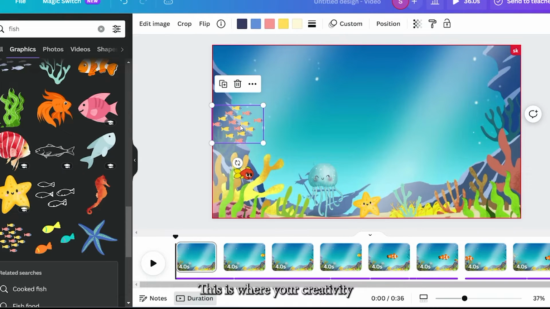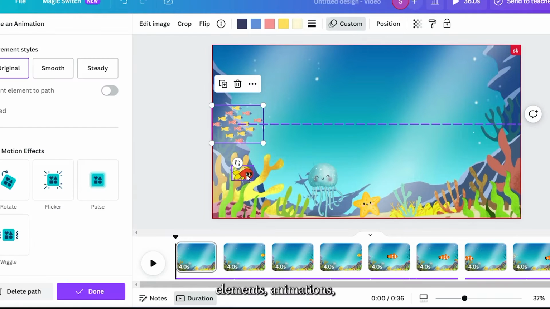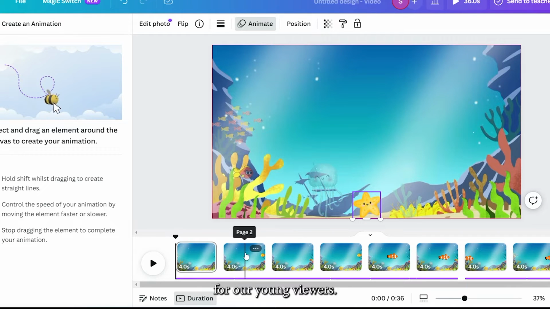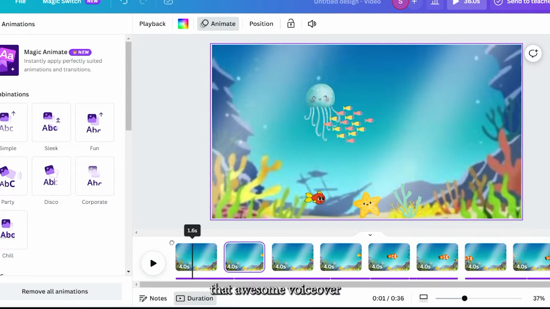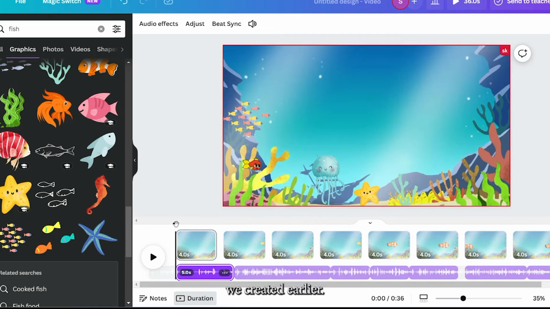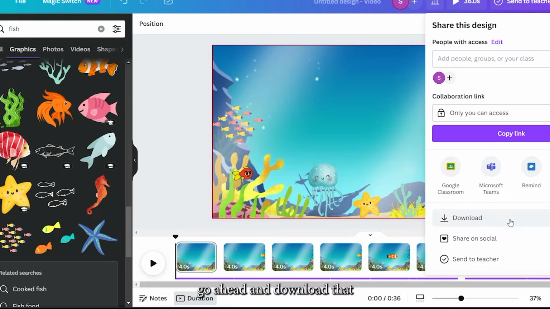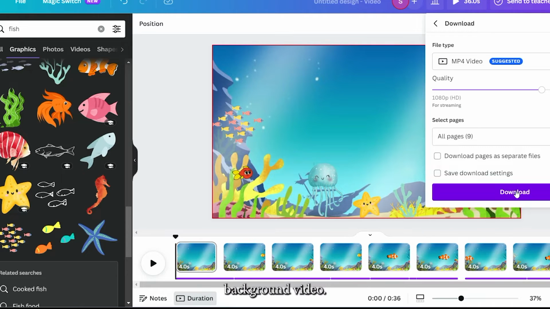This is where your creativity takes center stage. Add images, elements, animations, anything that enhances the educational experience for our young viewers. And don't forget to include that awesome voiceover we created earlier. This ensures that each animal is introduced at the perfect moment. Once you're satisfied with your masterpiece, go ahead and download that stunning animated background video.